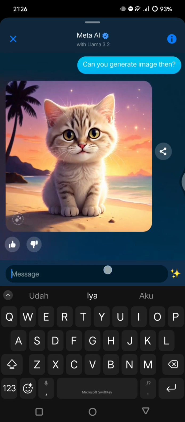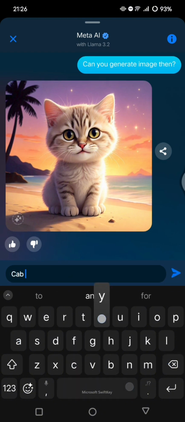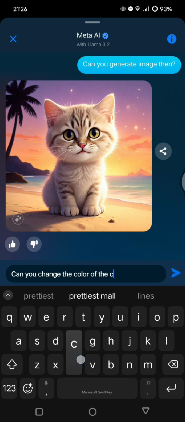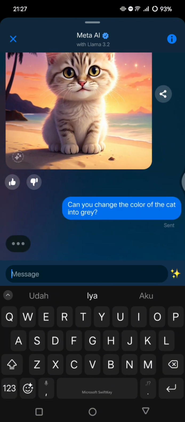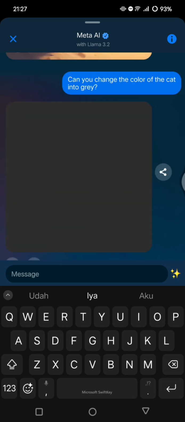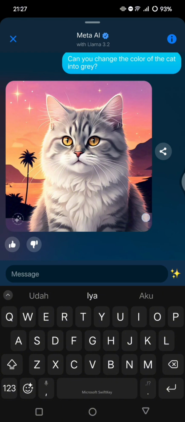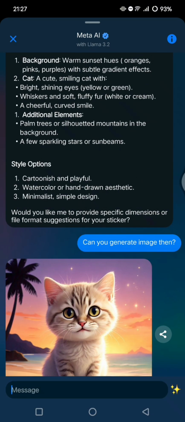You can also ask them again, for example, can you change the color of the cat into gray. Let's try that, and just wait for the response again. Okay, so this is the result. You can just choose which one you like.